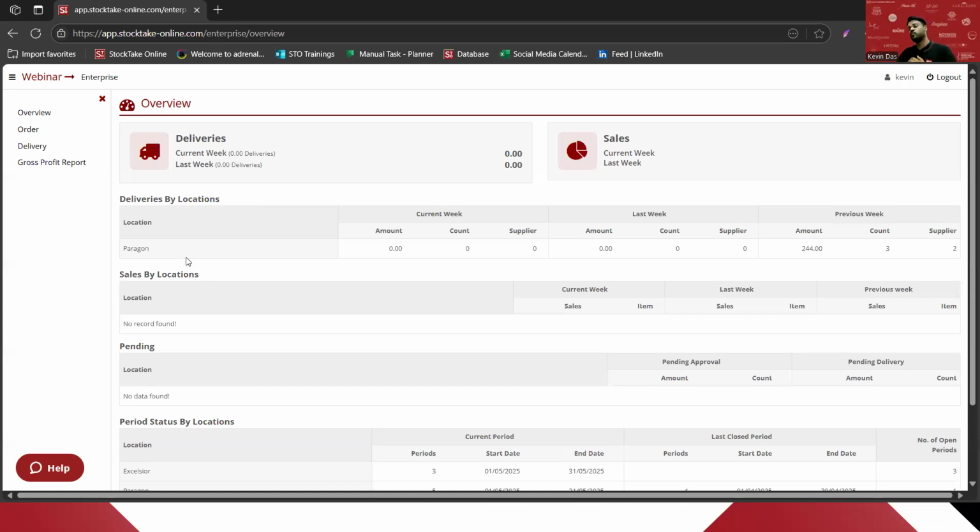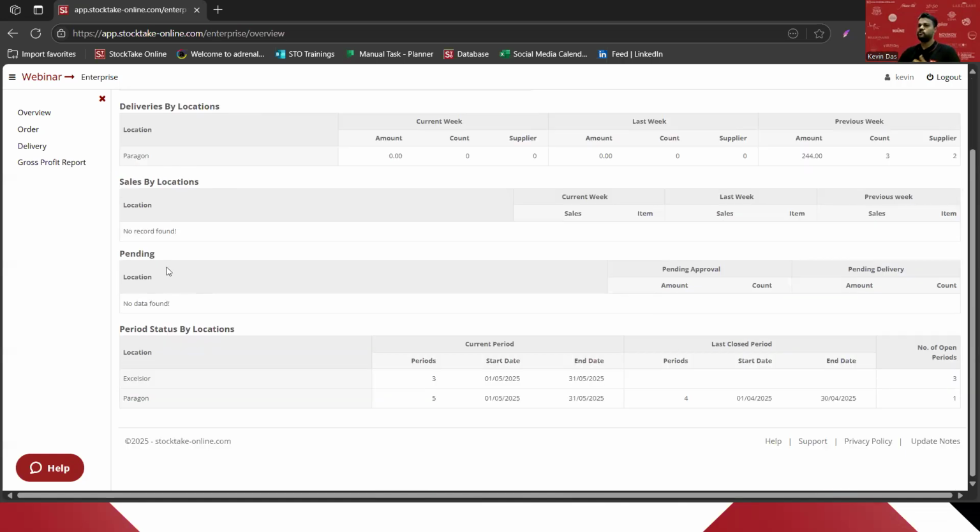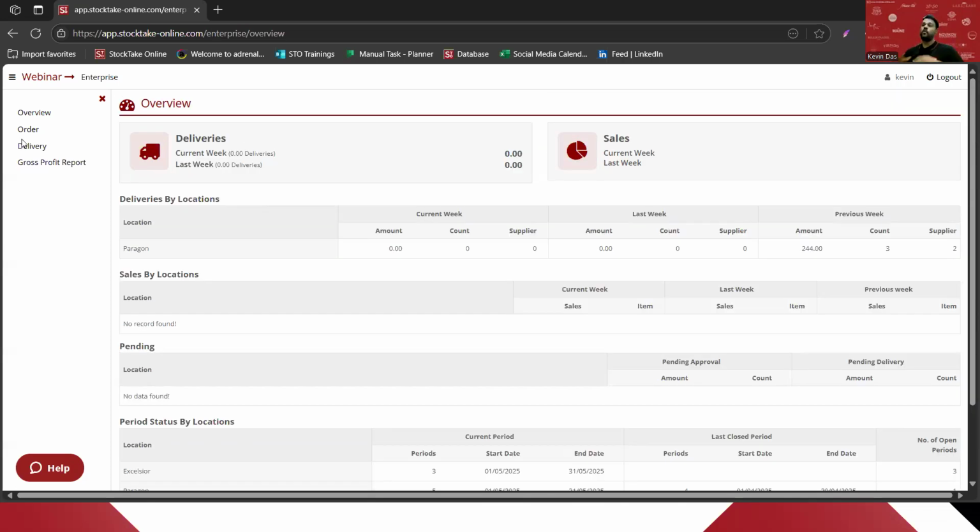I have two demo sites here, which are Paragon and Excelsior. So it will give us a breakdown: the location, the current week amount, the count for the supplier, sales by location, pending orders, period status by location, how many periods have been generated, start and end date. So all that is there. The last closed period, current period, all this is a collective view of all your locations. So if I had 10 locations, all of that data will be available in one place.